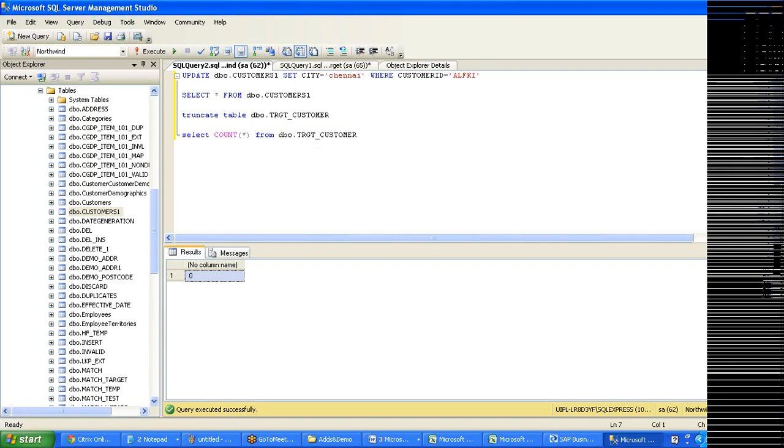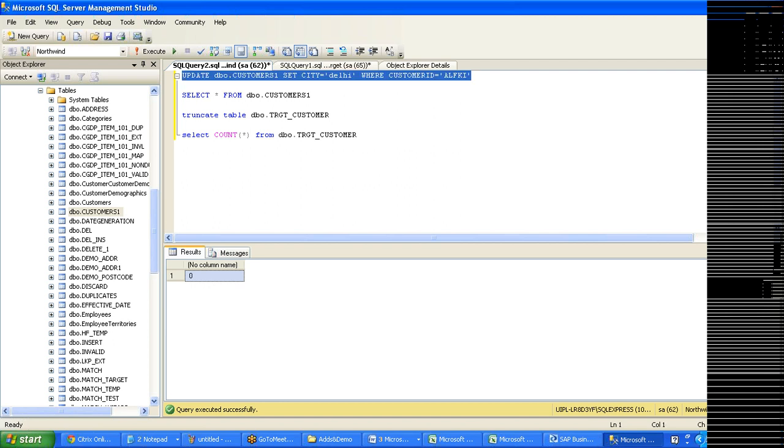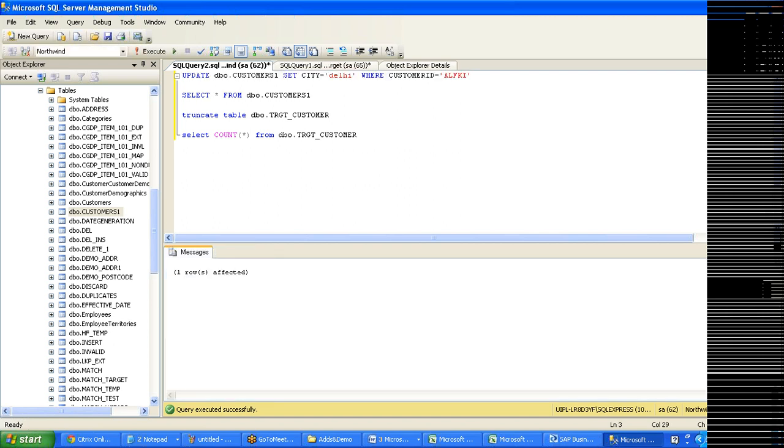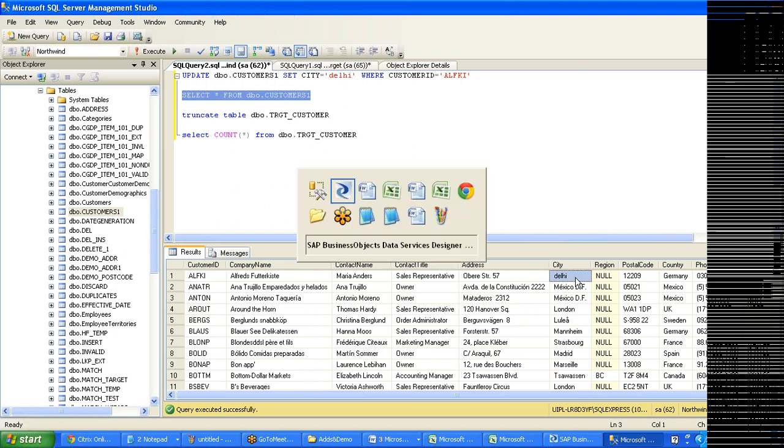So now go to the database and make it Delhi, where customer ID is equal to ALFKI. Press F5, one row is affected. If you want to see the data, you can see it by pressing F5. The city is updated to Delhi.